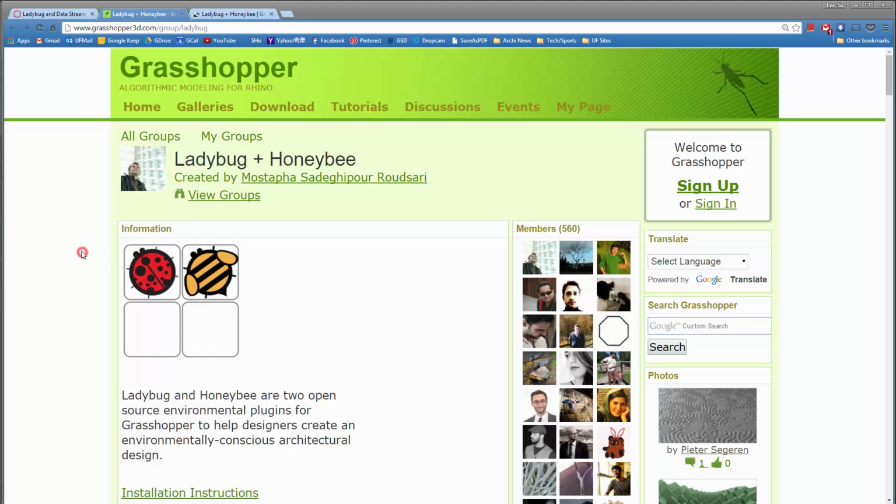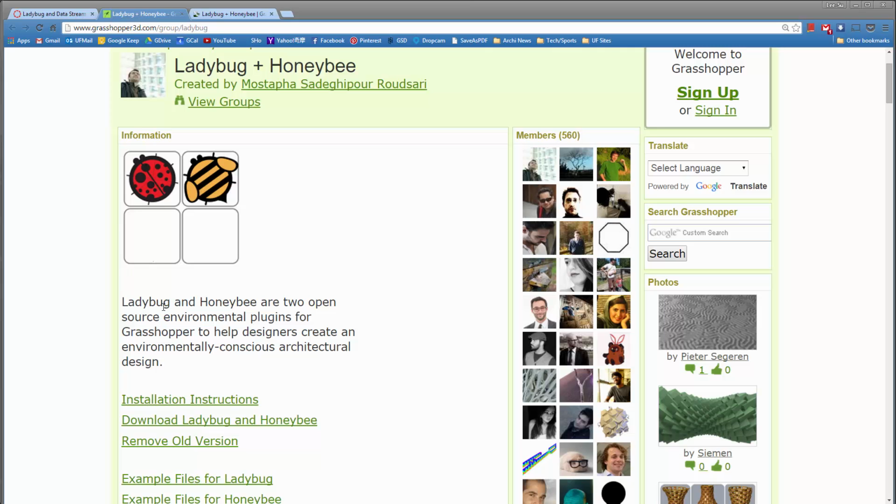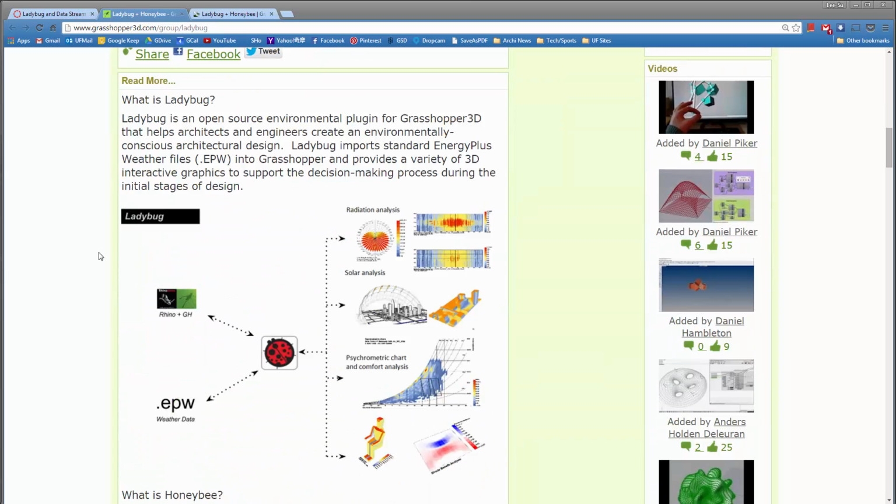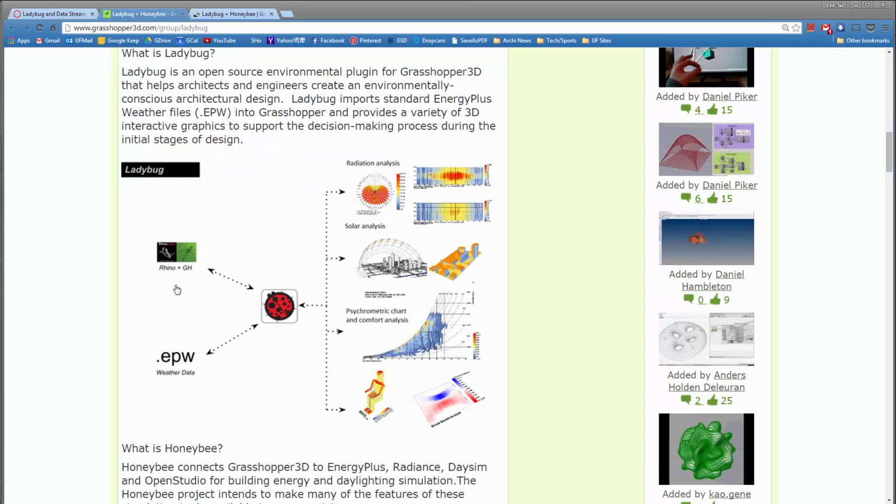Ladybug is for environmental analysis. Honeybee is more for linking to some of the other energy plugins. So Ladybug, as you can see, works with weather data, and you can use that to generate radiation, solar analysis, psychrometric charts, and comfort analysis. This is a really rough, broad overview. Now there's tons of options here, but these are the basics.